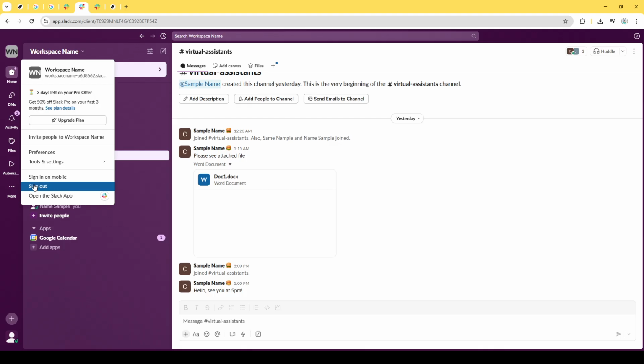In this drop-down list, look for the Sign Out option. It's usually towards the lower end of this list. Clicking on this will effectively sign you out of the Slack workspace you're currently in. If you're using a shared computer or device, this is an important step to ensure your account remains secure. After clicking Sign Out, you might be directed back to the login screen, confirming that you have successfully logged out.